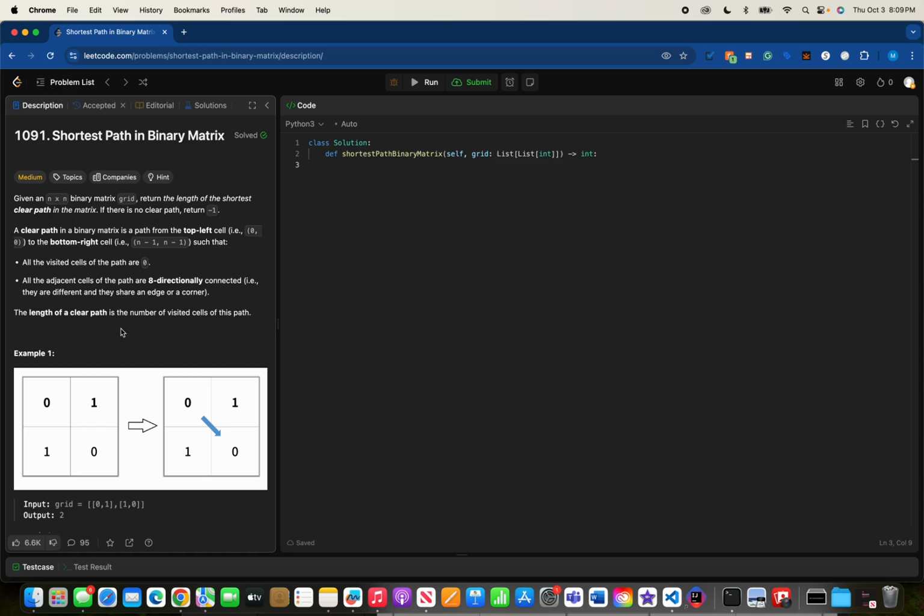Shortest path in binary matrix. Given an n times n binary matrix grid, return the length of the shortest clear path in the matrix. If there is no clear path, return -1. A clear path in a binary matrix is a path from the top left to the bottom right, so from here to here, such that all the visited cells of the path are 0, and all the adjacent cells of the path are 8-directionally connected.